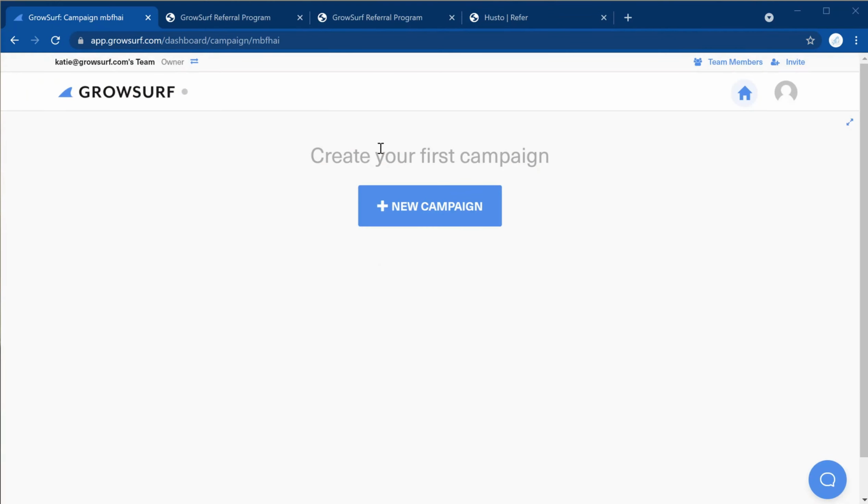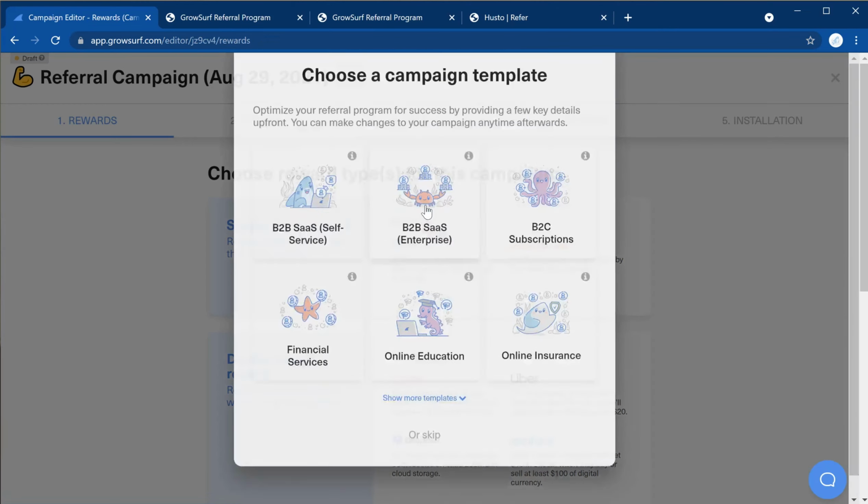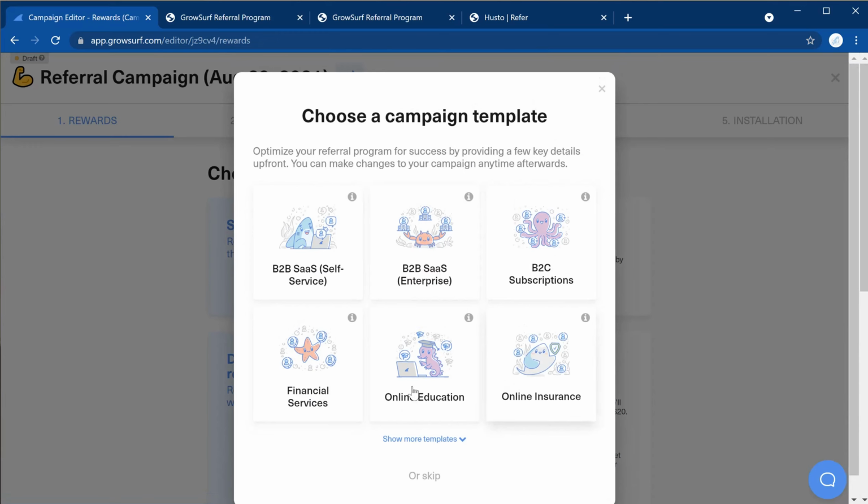Once you're logged into GrowSurf, you can create a new campaign by clicking the blue button. You'll then see our Quick Start menu pop up. By going through our Quick Start, your referral program will be optimized for success when you provide a few key details up front. You're definitely able to make changes to your campaign at any time afterwards within the campaign editor.